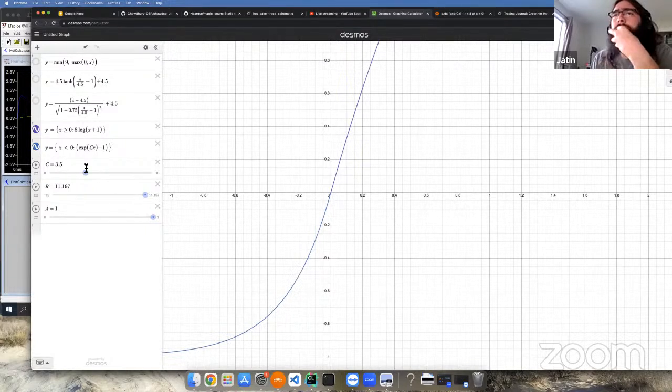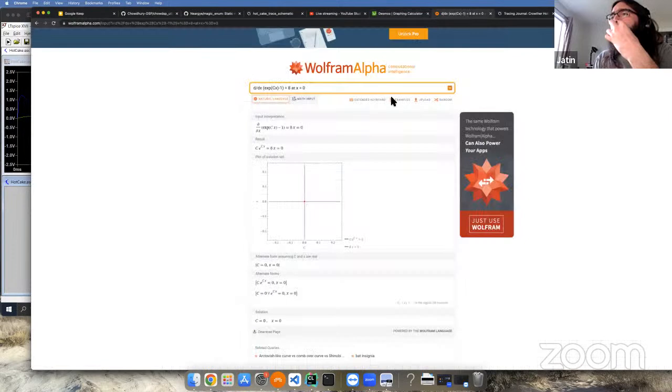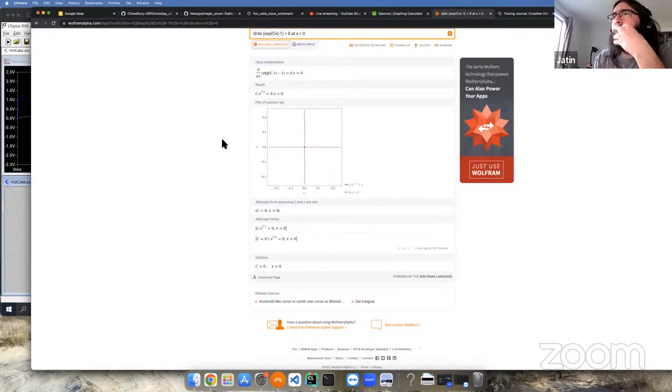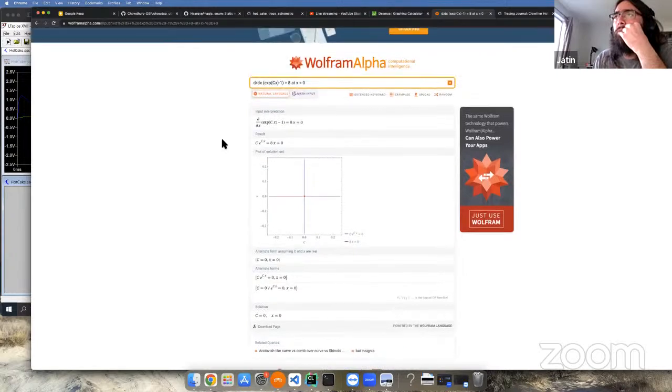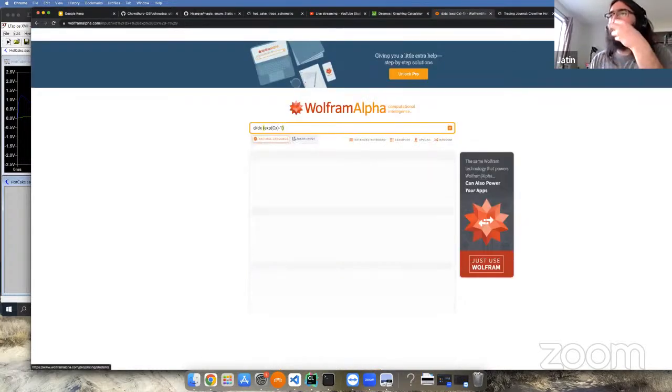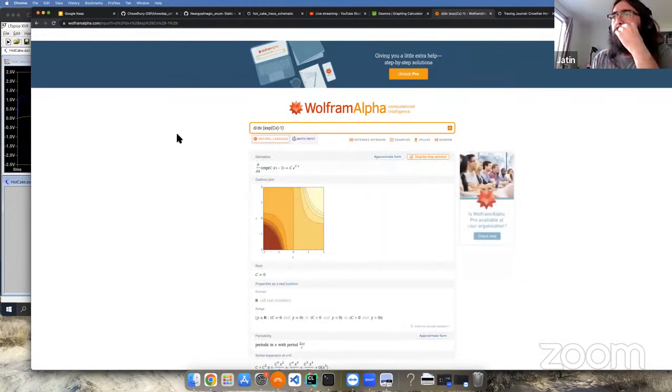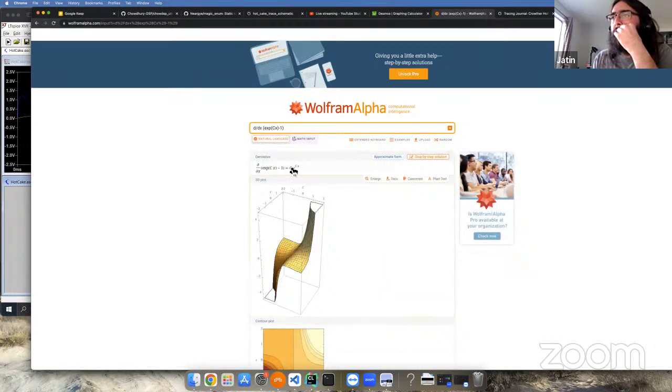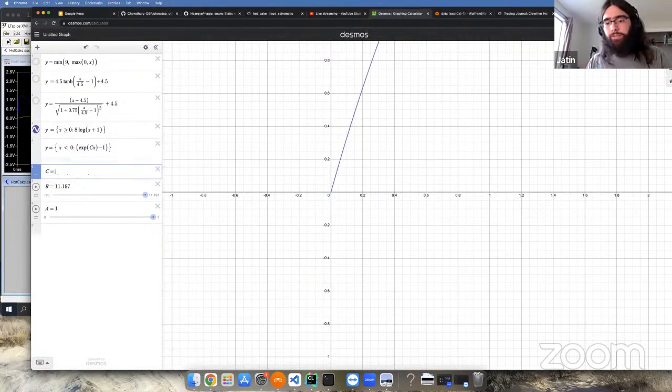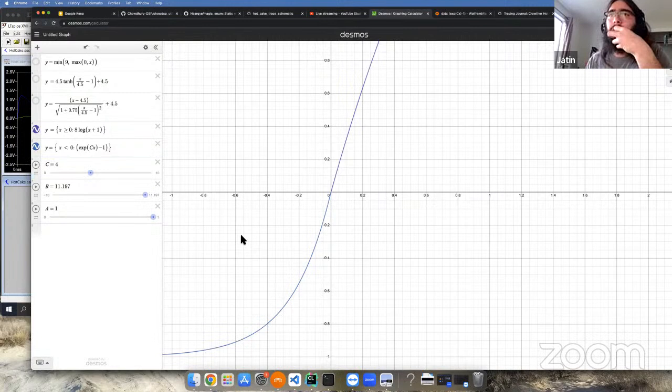Yeah, why is the derivative behaving strangely, right? Because this is exp of cx minus 1. So the derivative of that should just be c times e to the cx. So the derivative at 0 will just be c, right? So maybe that's 4. Seems about right.